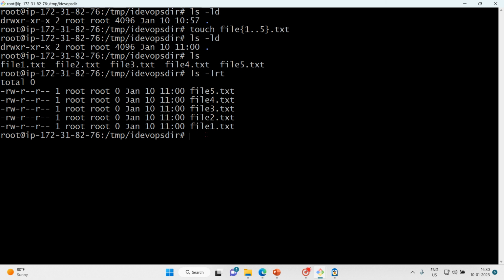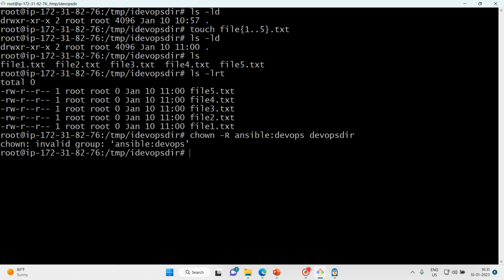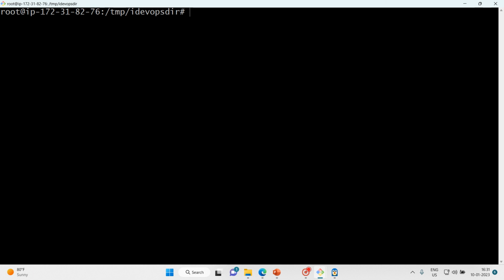So the first one, chown -R recursive, and then ansible attached to the DevOps group, and then DevOps dir. So we haven't added the Ansible to the DevOps group. That's fine. So now we'll start changing the permissions. So ls -lrt, and we'll check each file.